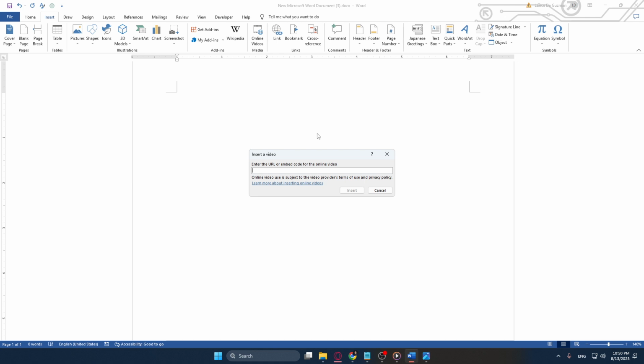Now here comes the straightforward part: pasting the YouTube URL of the video you wish to include. Before you reach this step, it's important to have considered the specific video you want to showcase. Make sure it's something that enhances the understanding or appeal of your document.